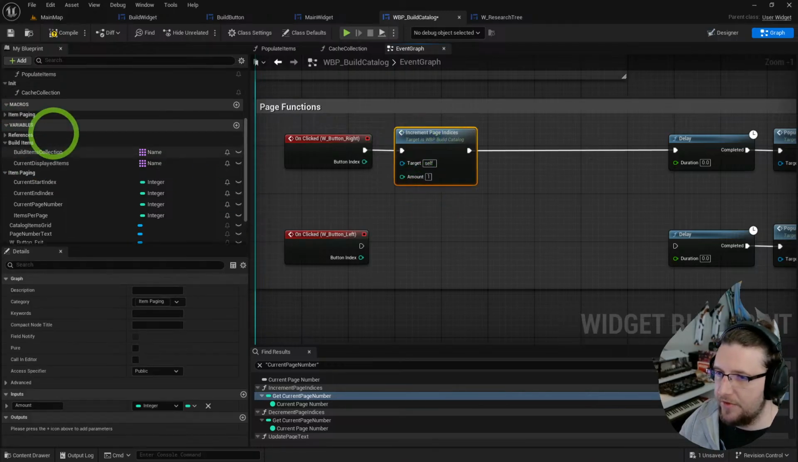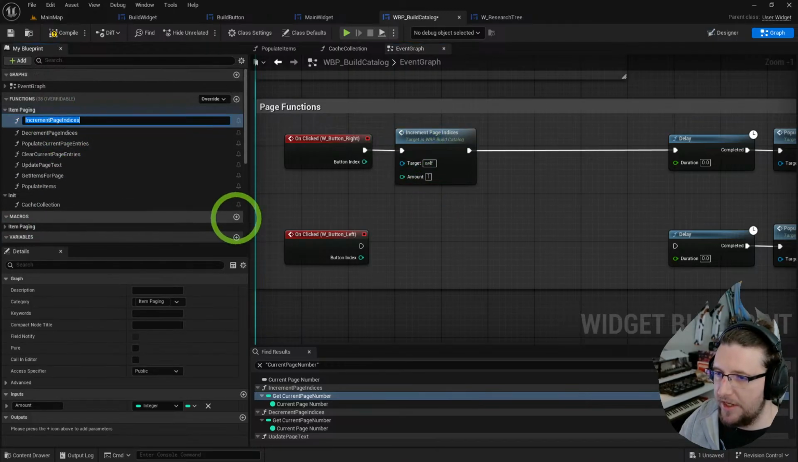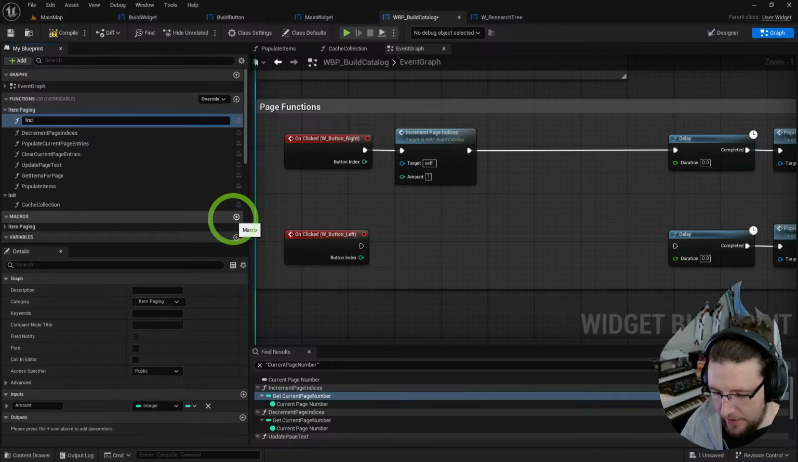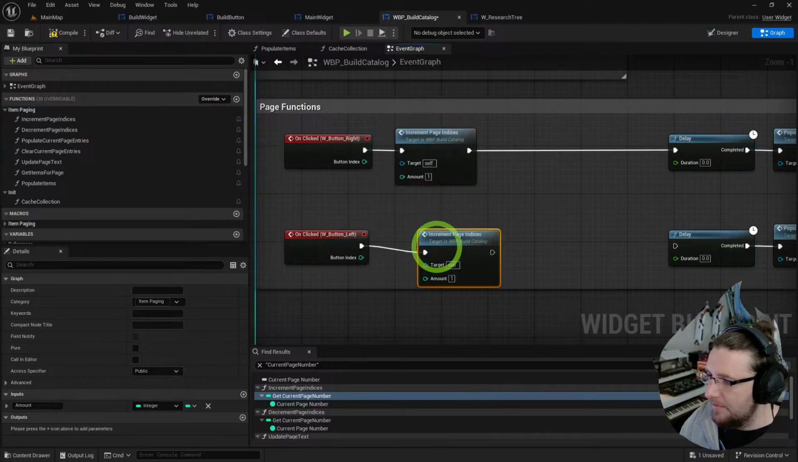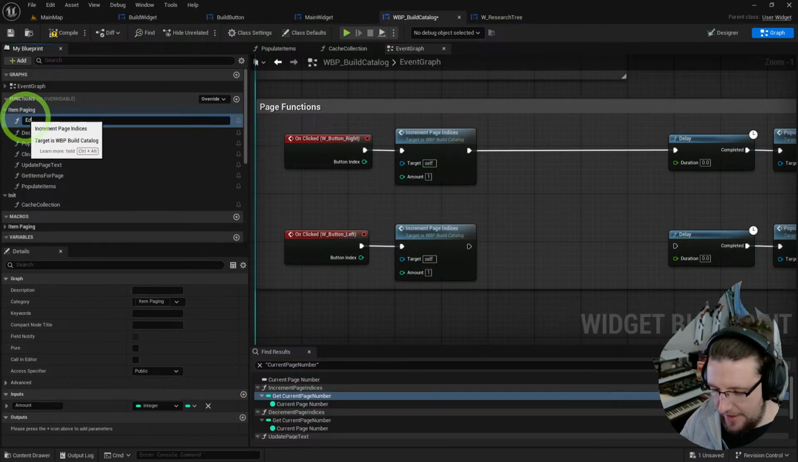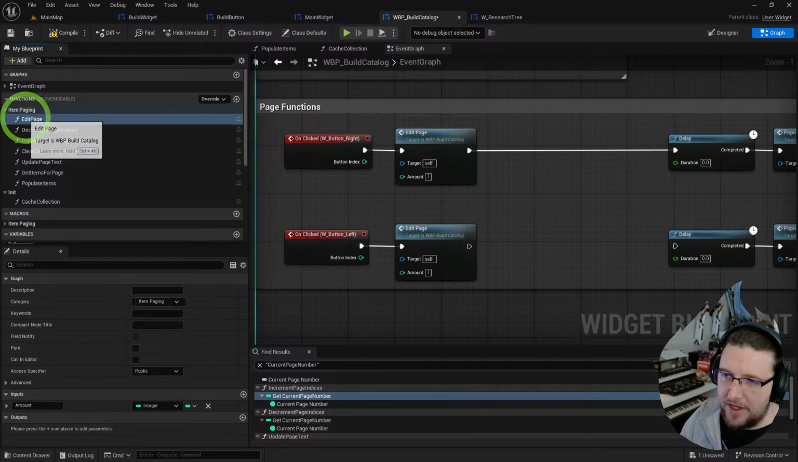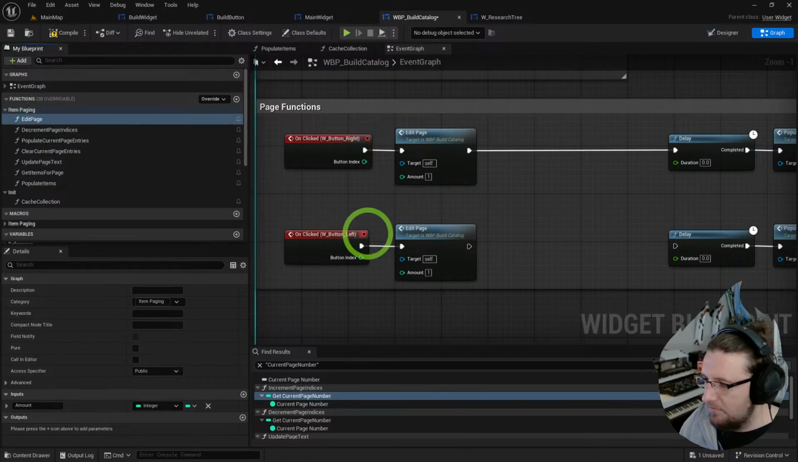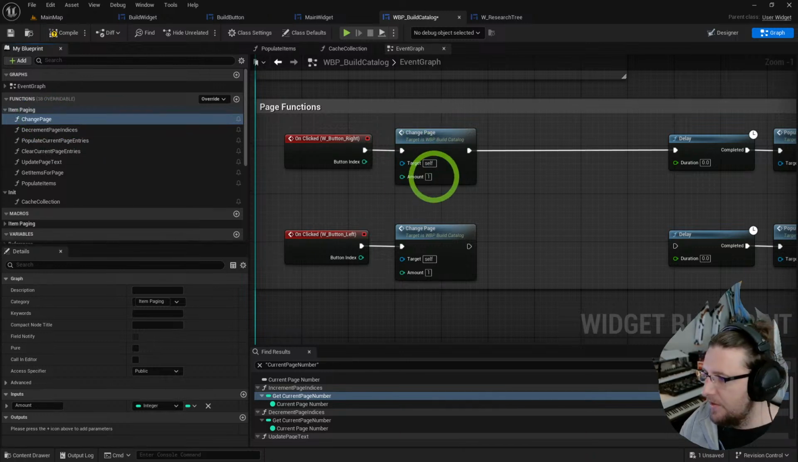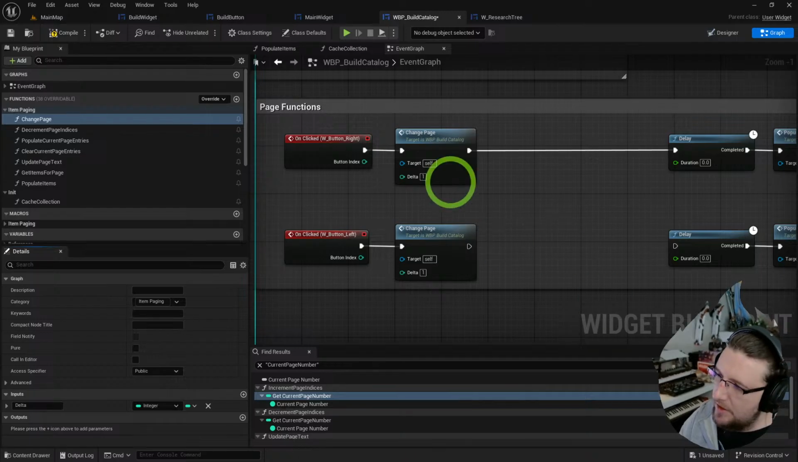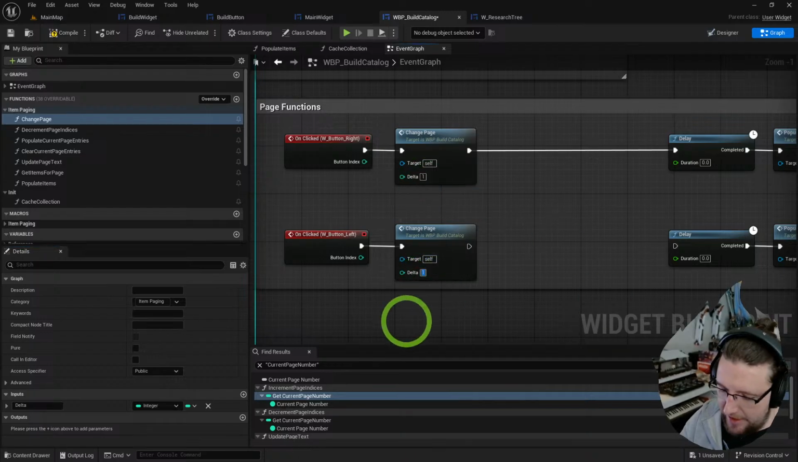We're actually going to change the name of this function. Increment page indices. We're just going to say increment page. Actually, no, increment page indice is fine. Or edit page. Change page. And then we'll call this delta. And so we've got 1 here and -1 here.